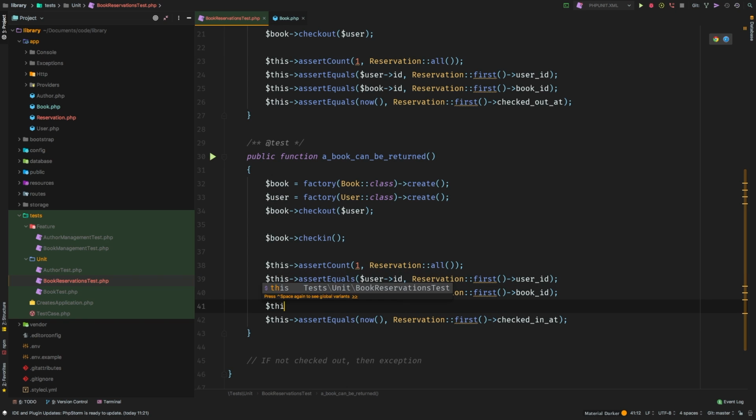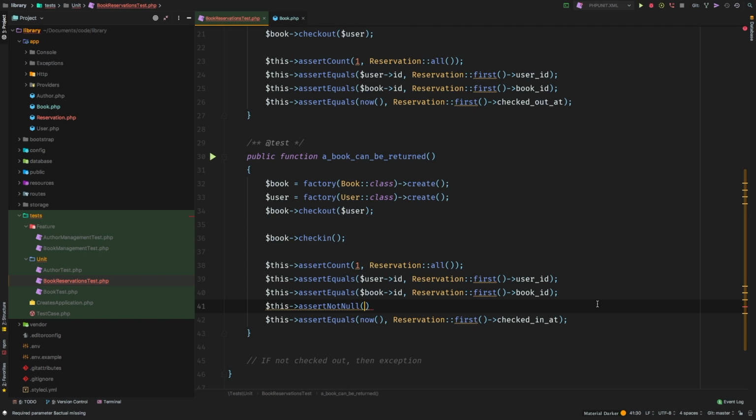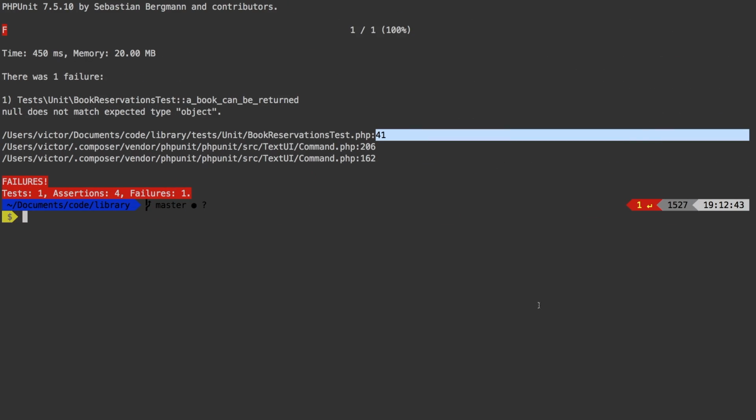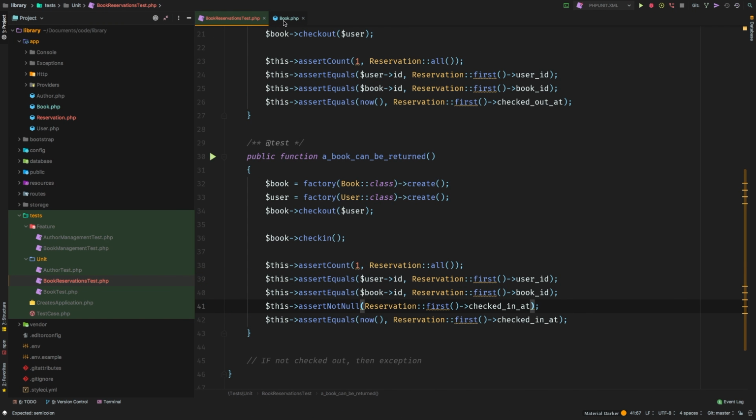If you wanted to get a particular error on that, we could say assert not null on that particular field. We could take this first, and we want to make sure that that's not null. And I bet you now we're going to get something different. And we do. So we failed asserting that null is not null. Of course, null is null. So back here, what do we need to do here?